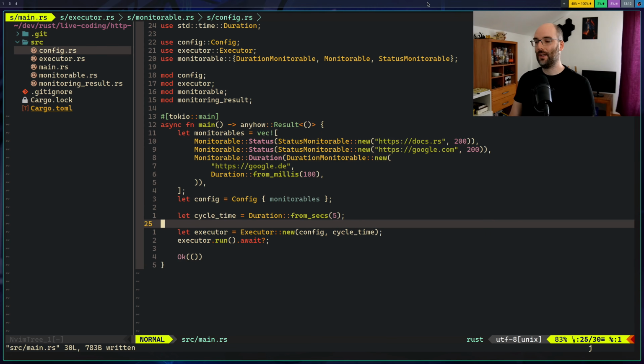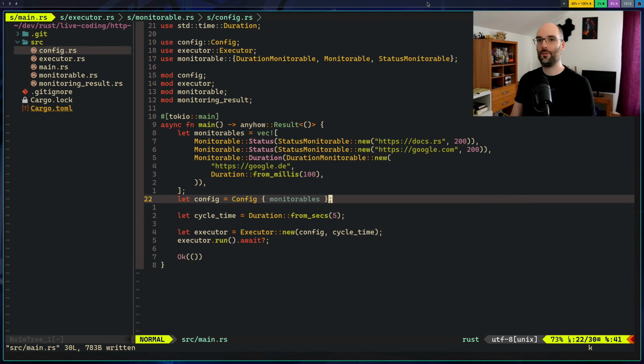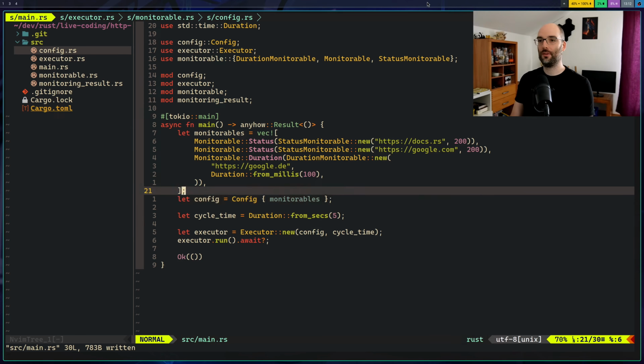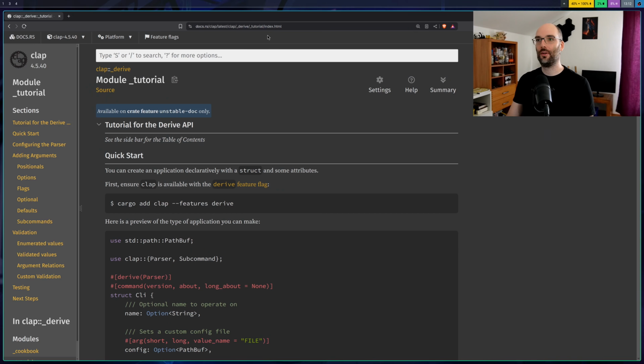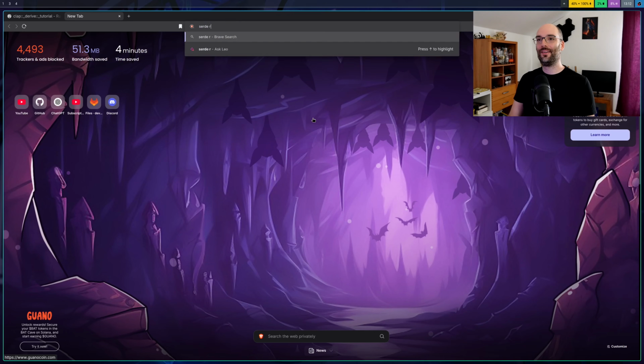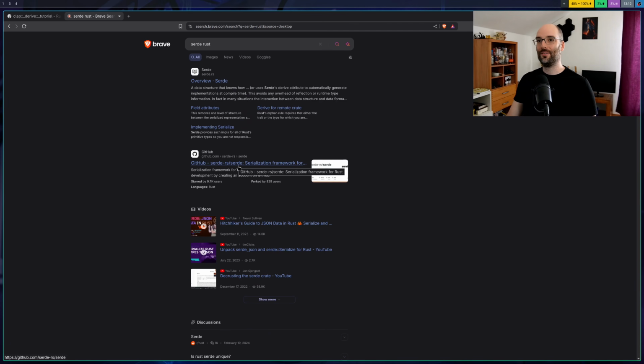Okay, as this one went pretty smoothly, way more smooth than I anticipated, we could probably take our time to do command line argument parsing with clap. I prepared this already here. What I prepared is actually I opened this page, which is not a huge amount of preparation to begin with. Yes, serde. I remember serde. Let's do serde first.